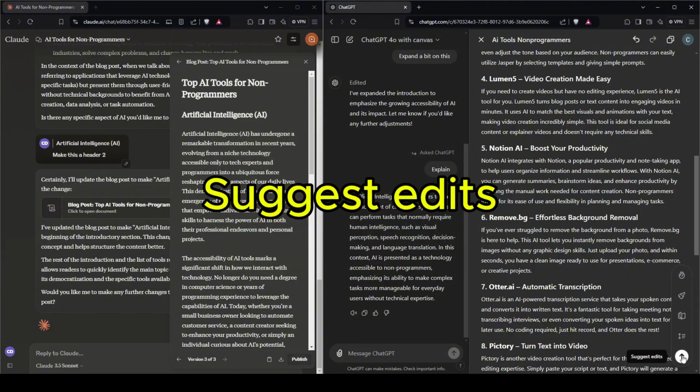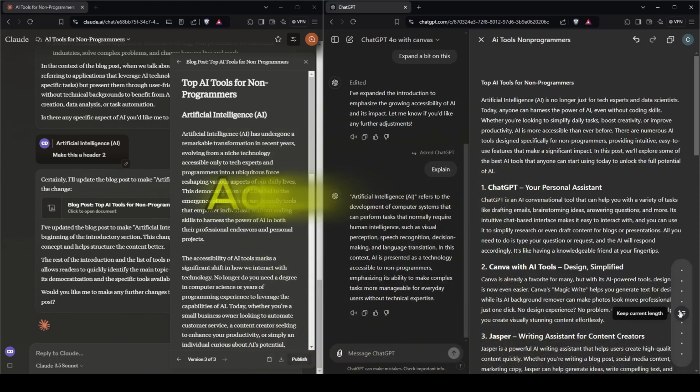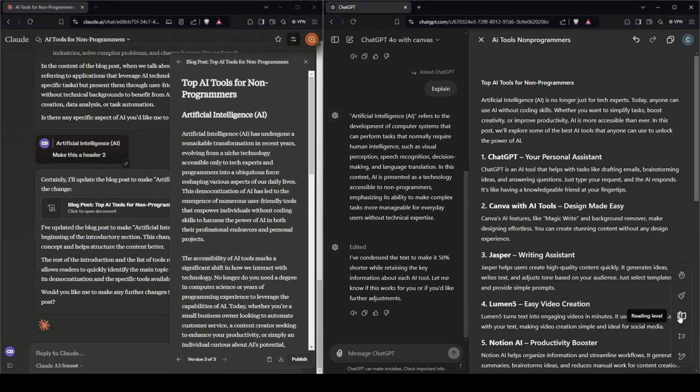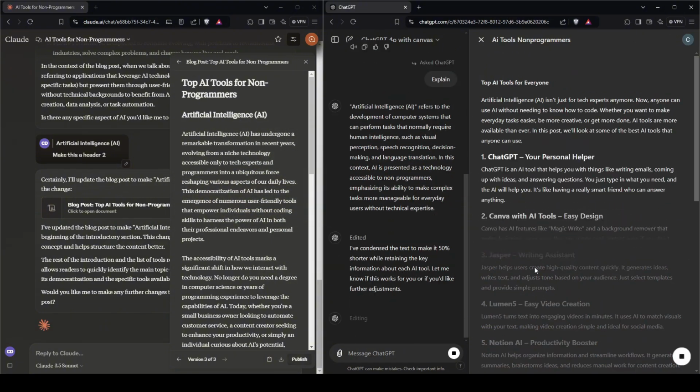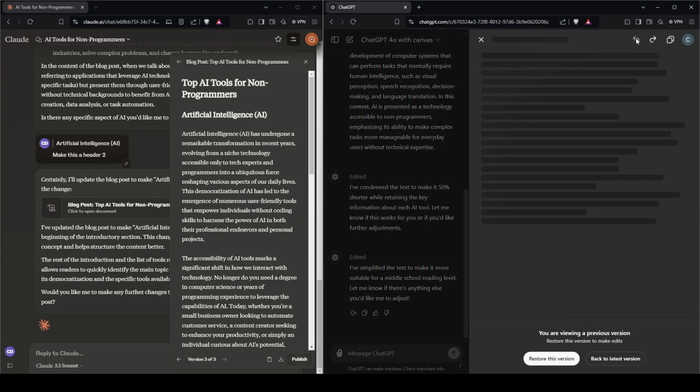Let's try suggest edits. Looks like it's not working. Let's try to adjust the length. Let's make it at the shortest possible form. Now let's adjust the reading level. It adjusted the reading level of the content. We can always go back to the previous version here.